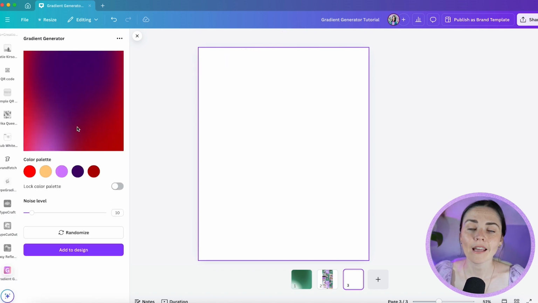So I'm going to click on this, and you can see in here, it comes up with an automatic preview of a gradient. And so our job is to go through and change the colors of each of these little circles, change the noise level of these circles, and find a gradient that's going to suit us and our business perfectly. So to change the colors of the gradient, all you need to do is click on here.